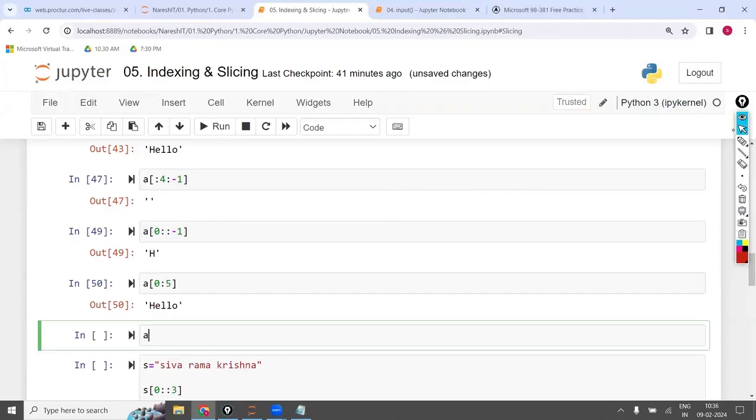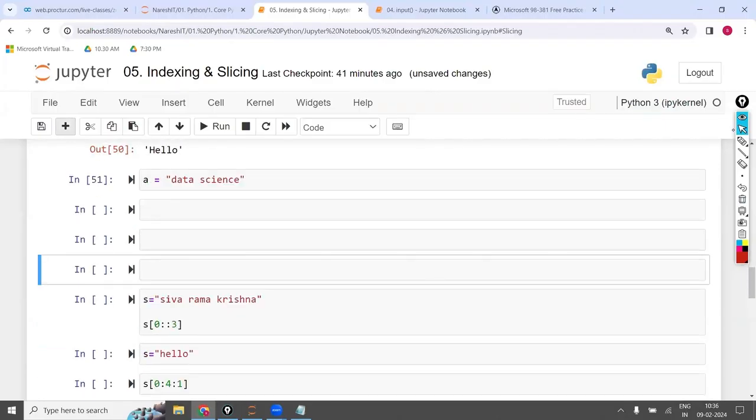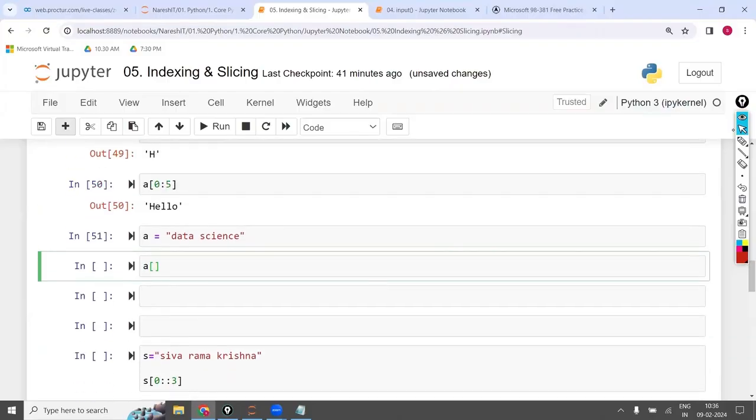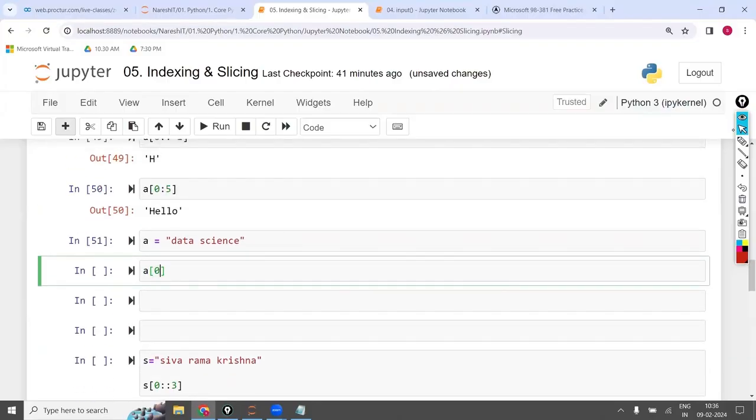Here I'm going to write A is equal to data science. Data space science. This is the A. Now you tell me, for this A, I'm going to take A of 0 to 12, some number, instead of 12, 10, with an increment of -1. What is the output of this? I want the correct answer. Write in the notes step by step and tell me the correct answer. I will wait. Not the quick answer. Correct answer is important.